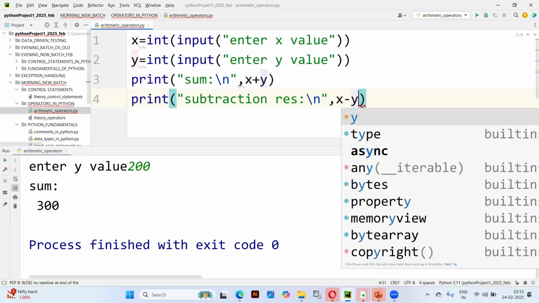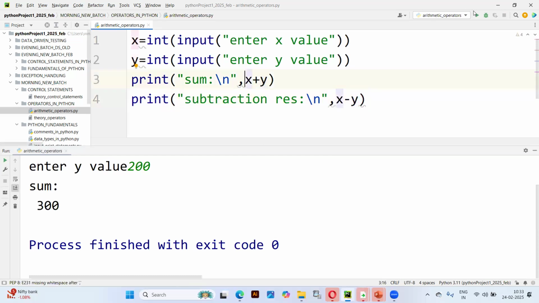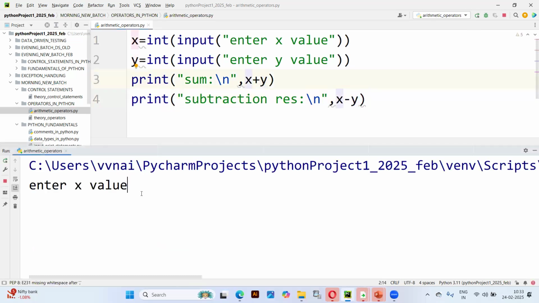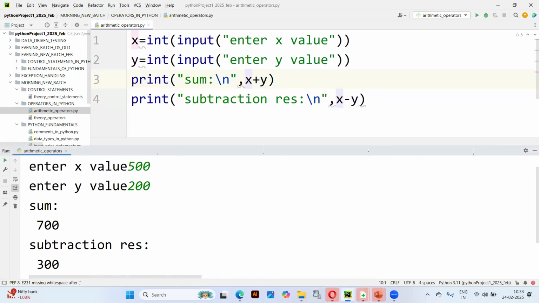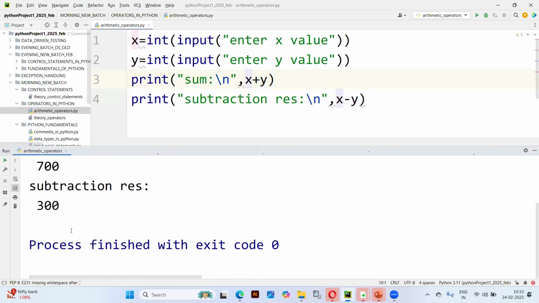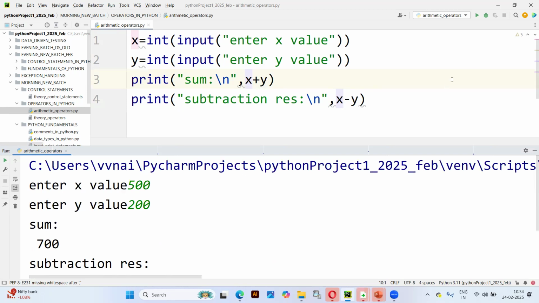X minus y. Yes or no? Let us execute. Give the value. The sum of two numbers will be 700 and the subtraction, 500 minus 200, is going to be 300. So mathematically and programmatically, the output is produced in the same way. If I ask you small numbers, you will be able to understand.